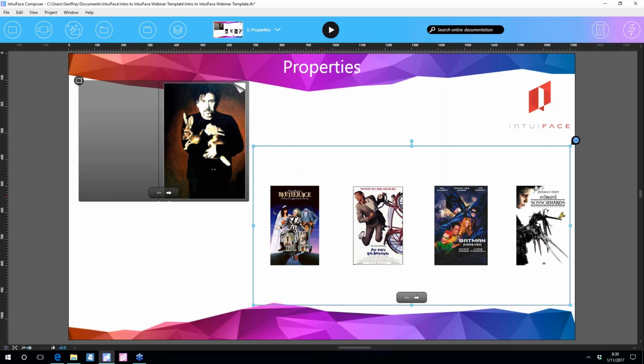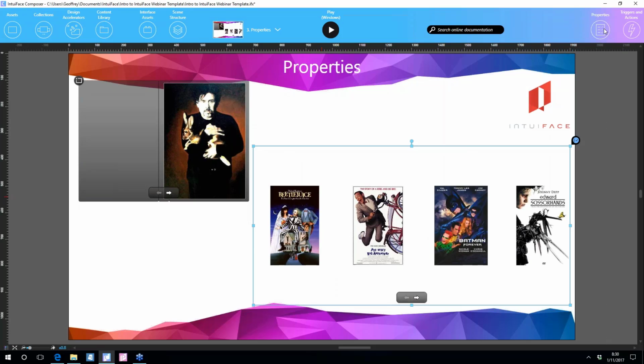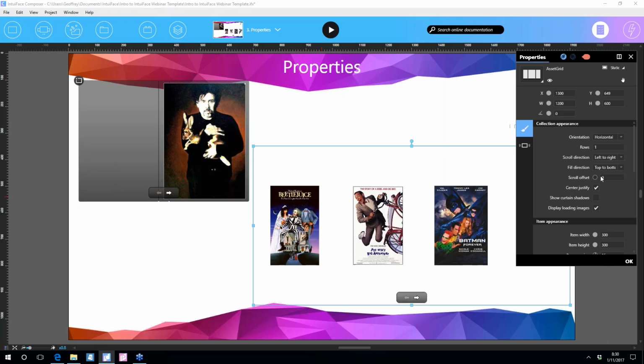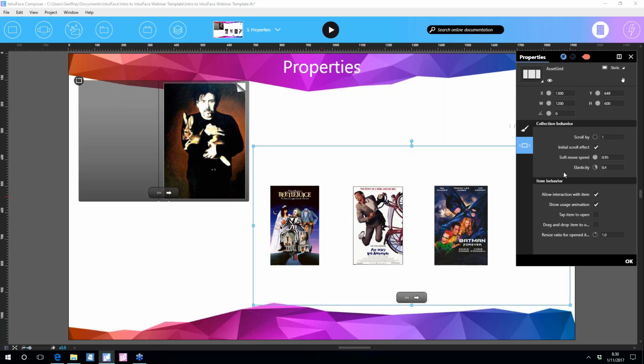Here's my collection. You've seen me manipulate some of the properties. Let me add on just a couple other items to start. Tap item to open, click. Drag and drop item to open, click. See that? Play.